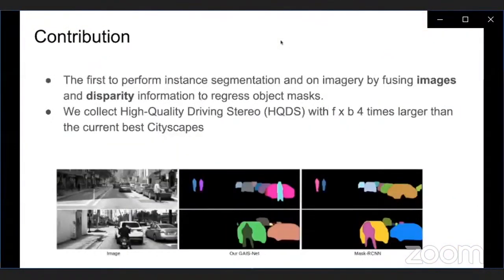In this work, we work on sensor fusion of images and geometric information to perform instance segmentation on driving scenarios. We collect our own dataset with high-quality stereo images.